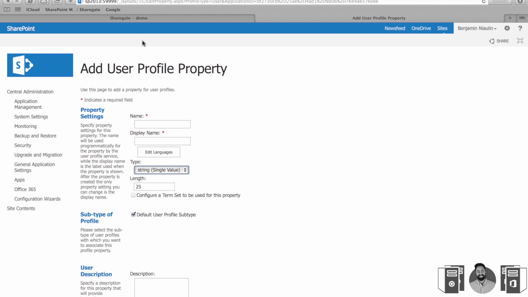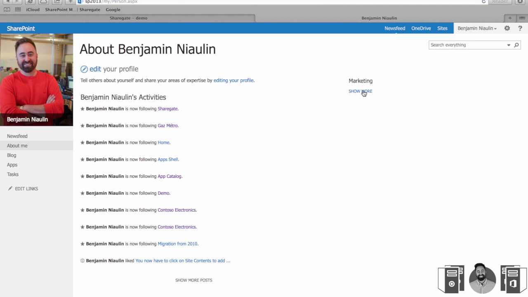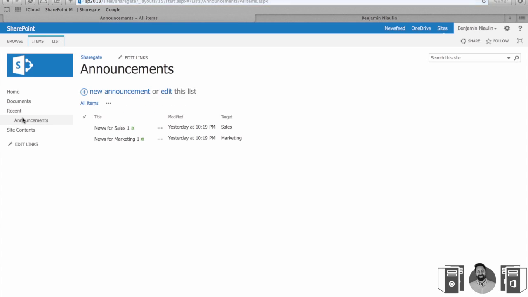In this case, I want to use department, right? And I've established that if I go to my About Me, I work in the department and the value is marketing. So I went back in and created a list of announcements. Now, of course, this is the simplest example possible. You have to take into account your scenario and what you want to do. Is this going to be for documents? Is it going to be complex announcements? Is it going to be for pages? It doesn't matter, right? It's all about finding a column.